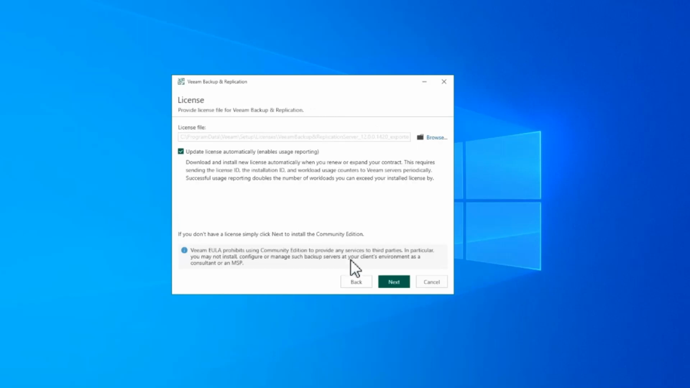Next, we come to the license screen where we path out the licenses that we should have already downloaded from the portal, and update license automatically. Click next.